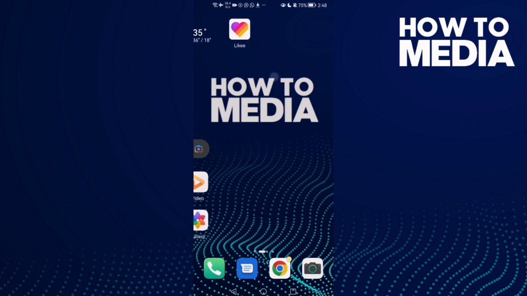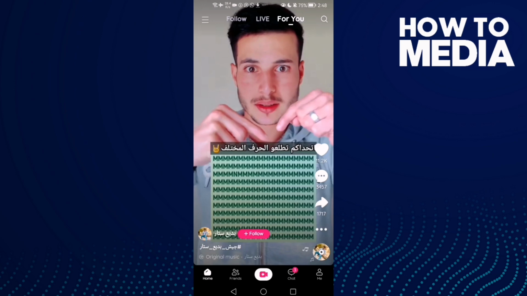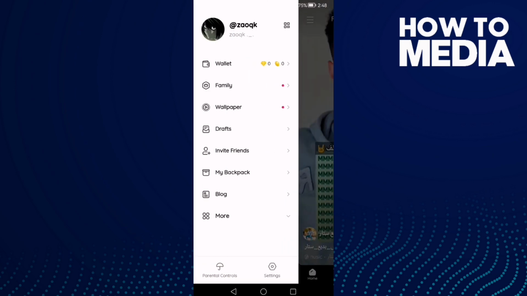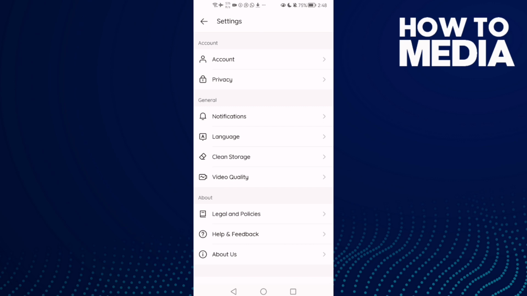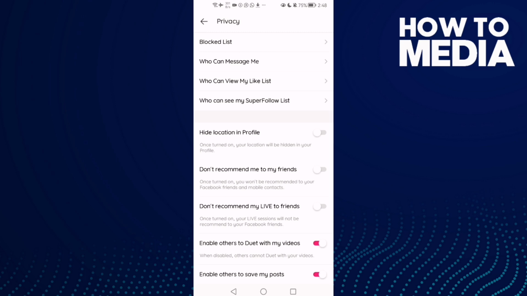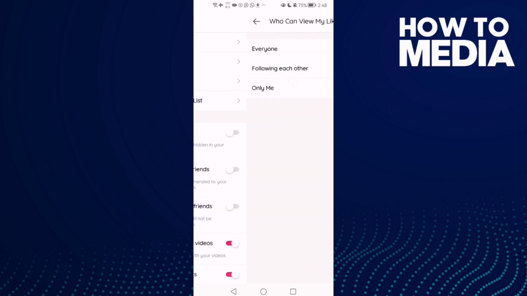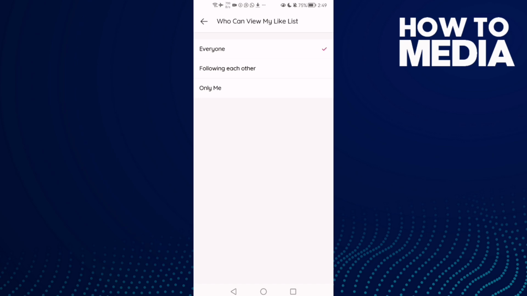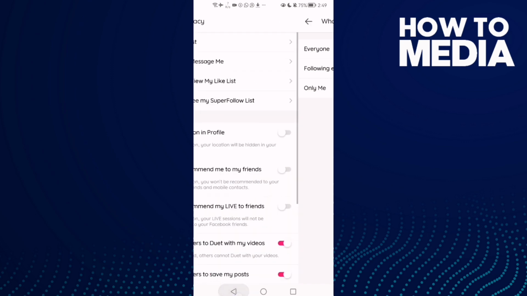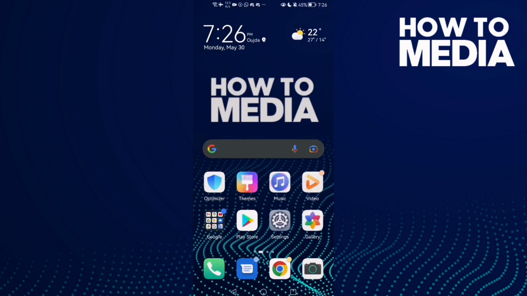First thing, go to the Likee app and then click these three lines in the top corner and click settings, and here you will find the privacy. Click on it and then just click who can view my like list. And as you see here, you can manage it. You can make it so everyone can see it or no one. And now just select anything you want and go back, it will be saved. And that's it for today's video.